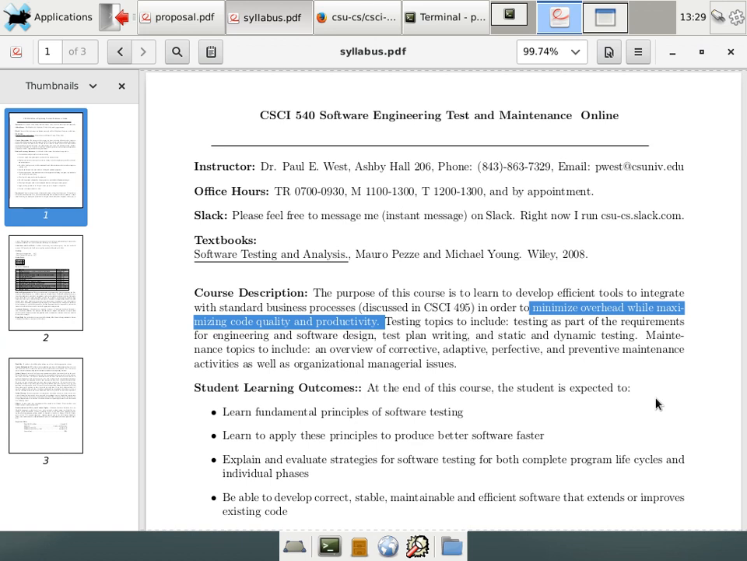In actuality, if you're doing a small project by yourself, a lot of these tools will still be very useful. Now, you may not have a full regression suite like you would in a large environment, but you'll probably at least have some type of regression tests in order to make sure things are working. So we're going to include requirements, software design, test plan, static and dynamic testing, and maintenance topics. We will also have an overview of corrective maintenance tests, how to adapt, how to make things perfective, and preventative maintenance as well.